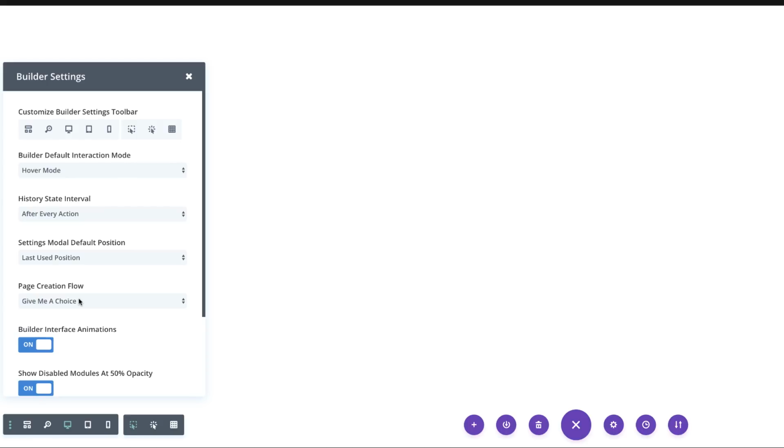Now we have this option here which says page creation flow. The first one is give me a choice. That's how we get those three choices that we get initially when we start building a page. But if you click on this drop down, we have build from scratch, and this is how Divi used to be right before we updated to this page creation workflow. We can also set it to load a pre-made layout or clone an existing page. So that's where you disable that.